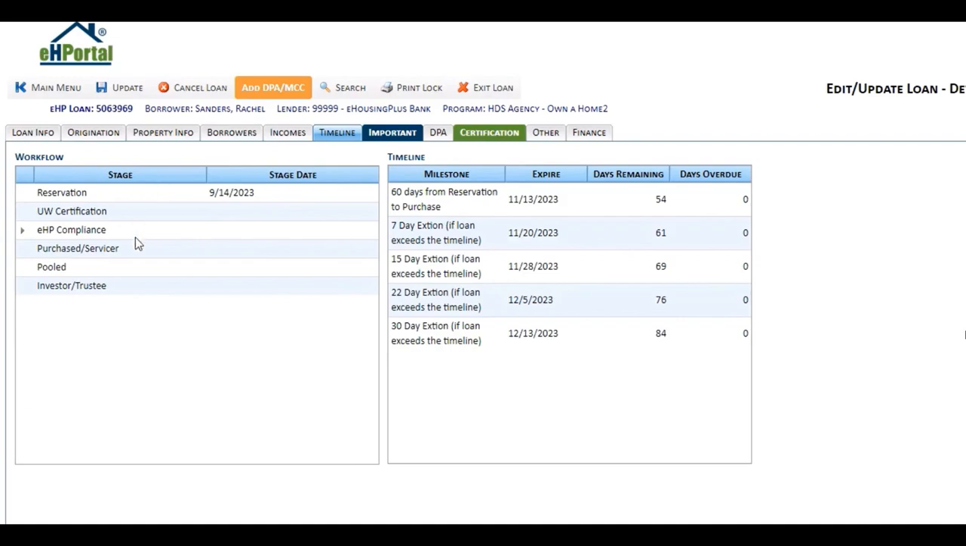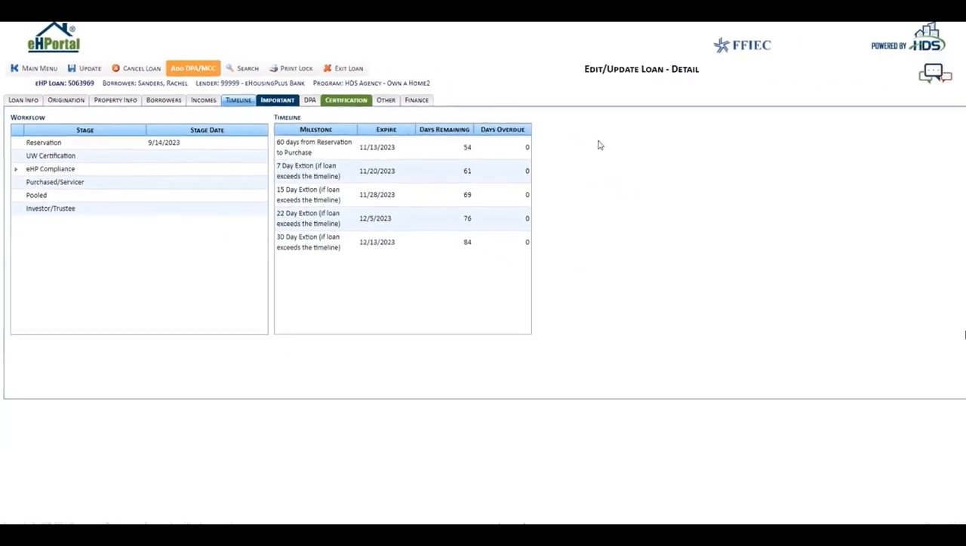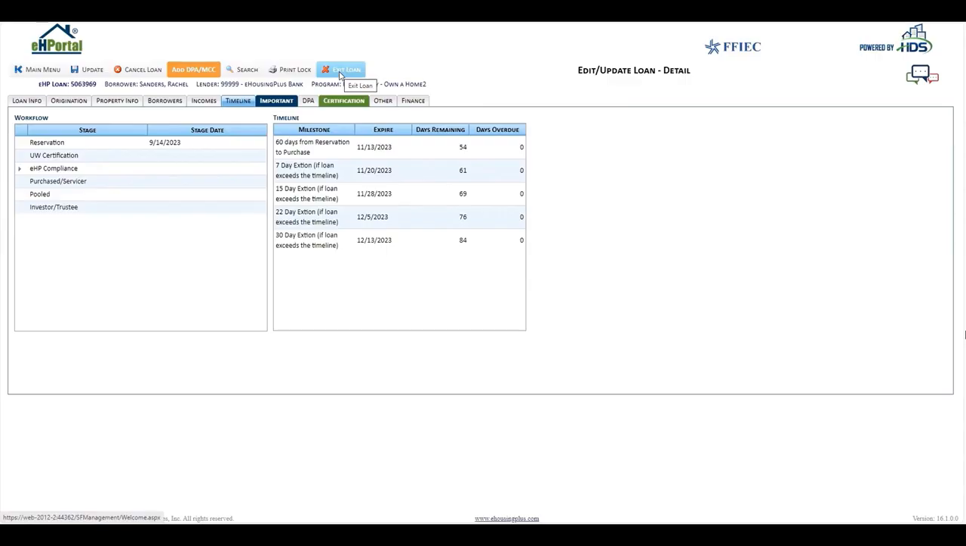Before you leave the loan, take a moment to look at the Timeline tab, which will give you the timeline requirements for the loan, when it needs to be certified, delivered, and purchased. This will help guide you to the time you have to get the loan from reservation to purchase and everything in between.